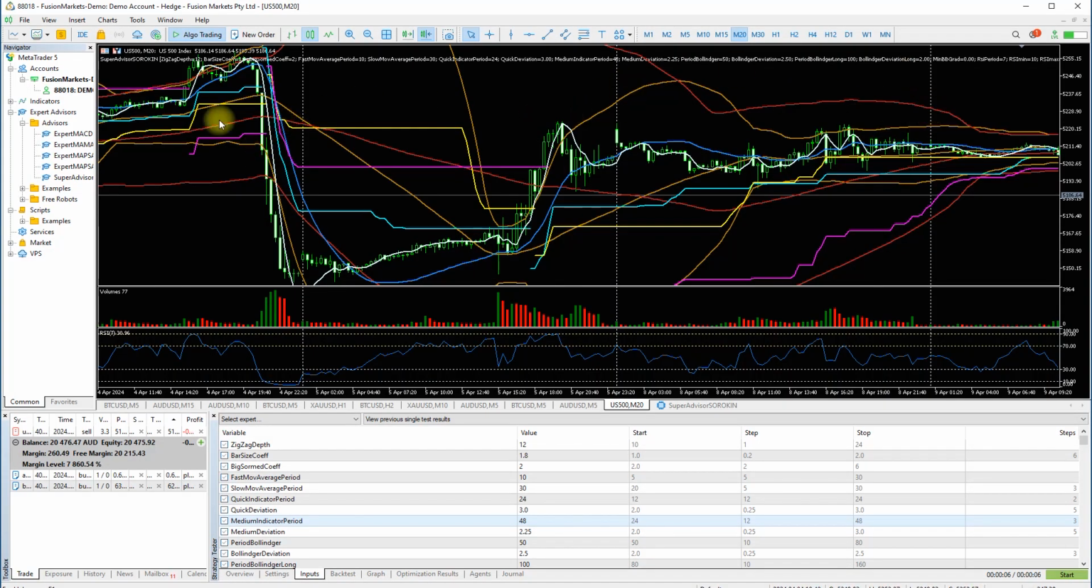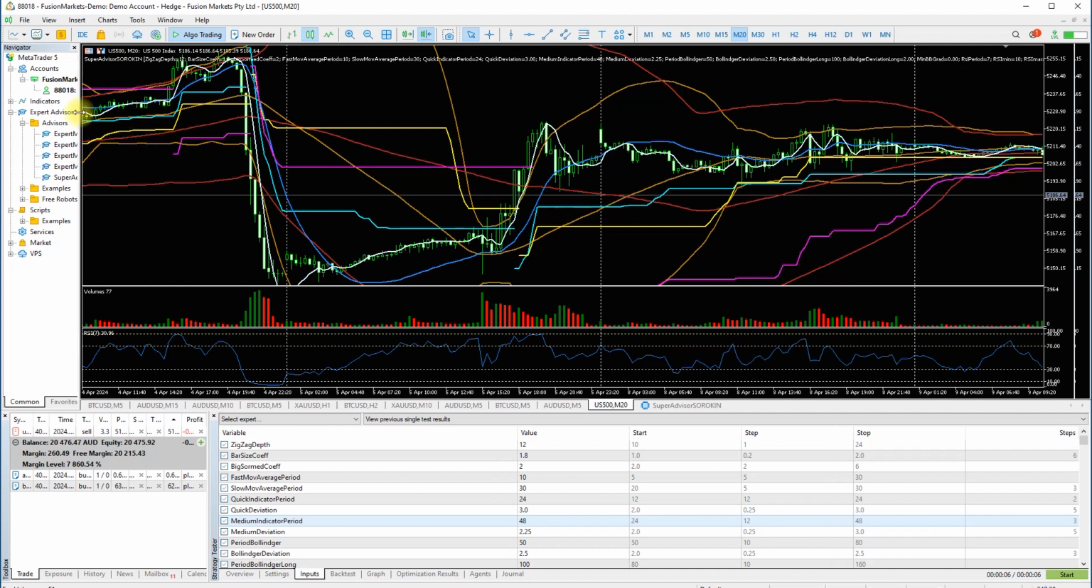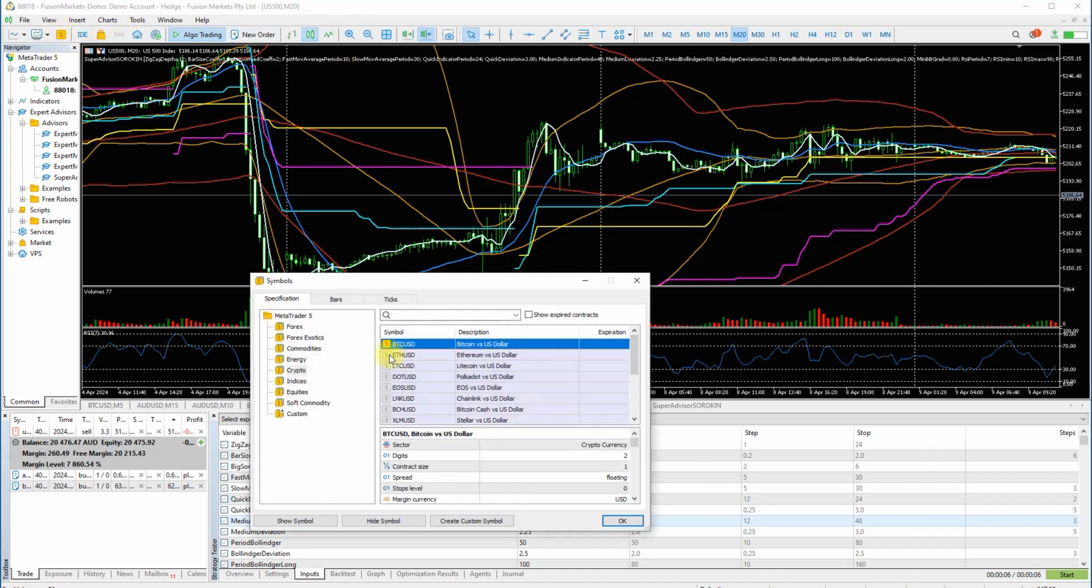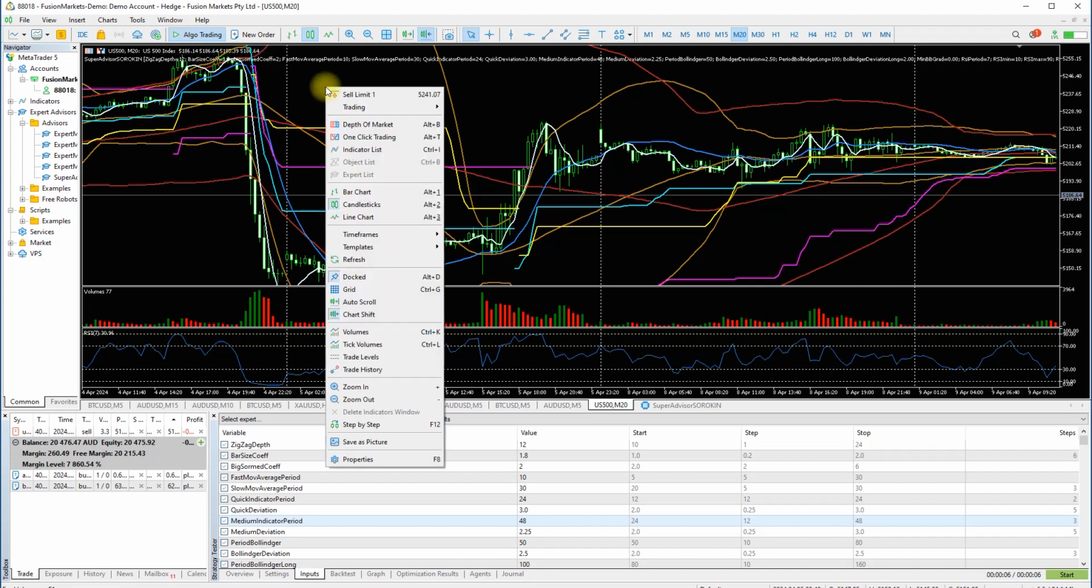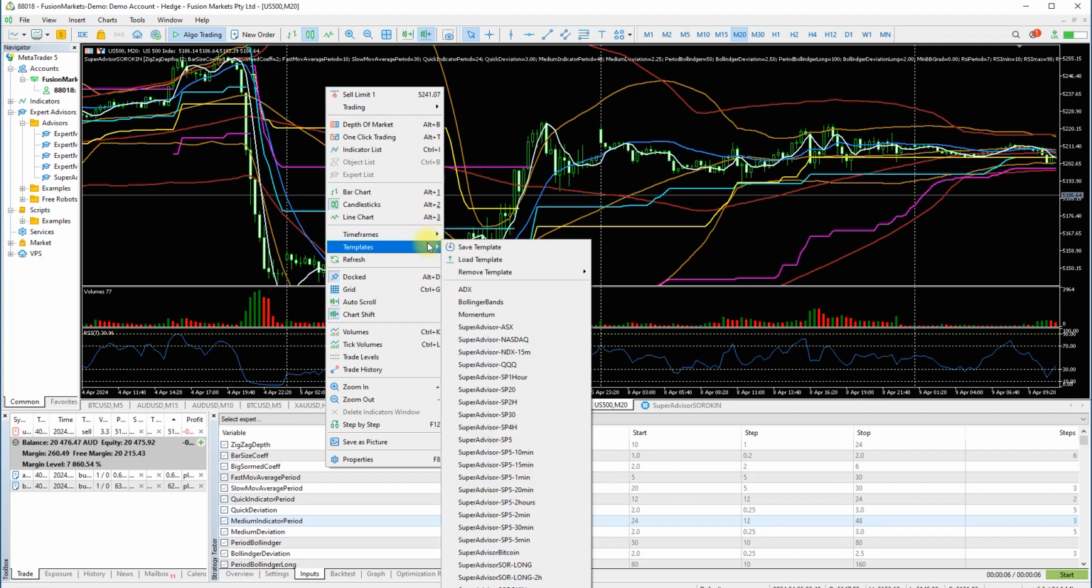So this is MetaTrader, and you will get the different graphs. You need to select, for example, SP500, highlight the symbol which you want to use. It's also compulsory to switch on Algotrading. So we switch the Algotrading button on before you're done, and after that, download the template.